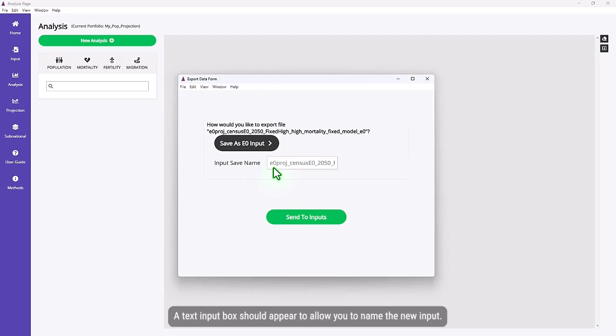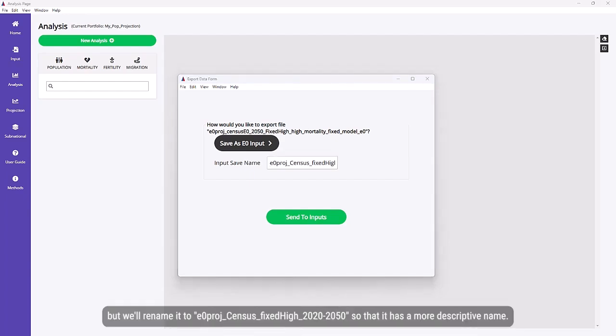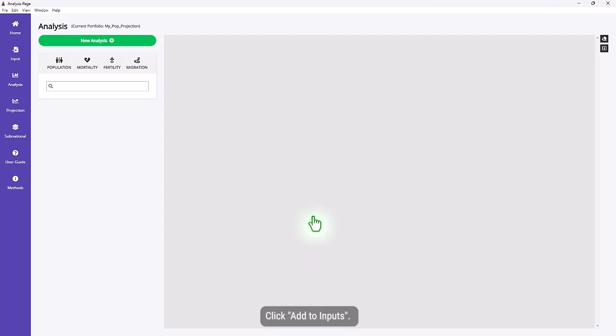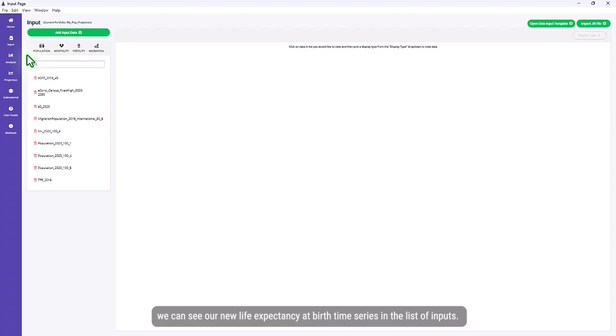A text input box should appear to allow you to name the new input. The default name is the same name as the output, but we'll rename it to D0proj_census_fixed_2020-2050 so that it has a more descriptive name. Click Add to Inputs. Now, if we go back to the input page, we can see our new life expectancy at birth time series in the list of inputs.